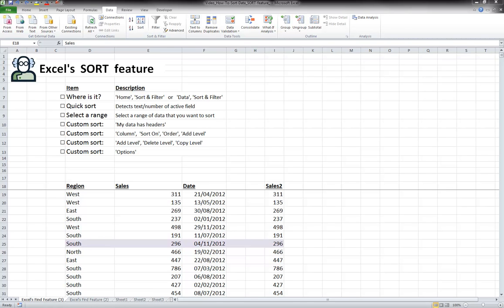So the latest question I had from someone was, how can I sort data? So this video will quickly review how to sort your data. So the first thing is, where is this feature? Where can we find the data sort feature?